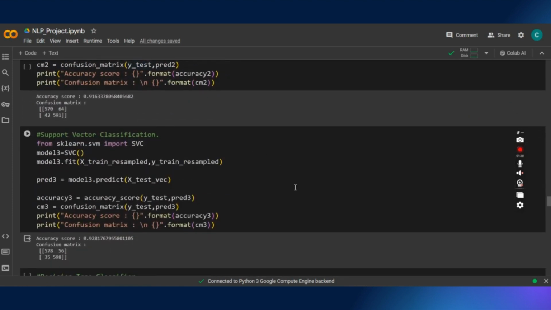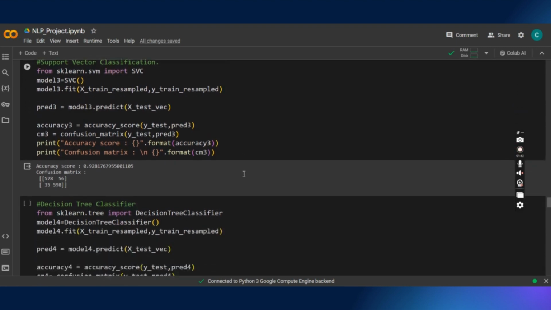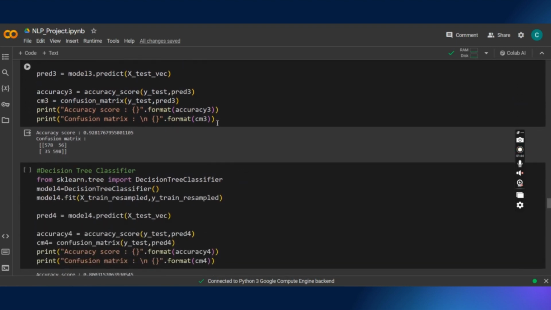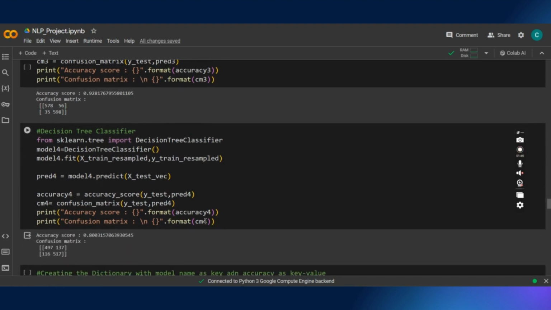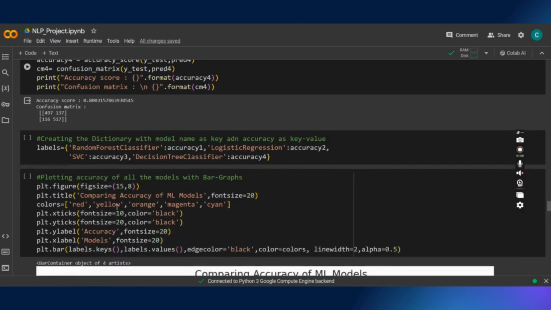Next is support vector classification. It is also done in the same way. We fit the model using the train data, make the prediction on the test data, and find the accuracy that we obtained from the X test vector. We get the confusion matrix as well. The decision tree is the last classifier. We fit it using the train data, make predictions, and find accuracy and confusion matrix.